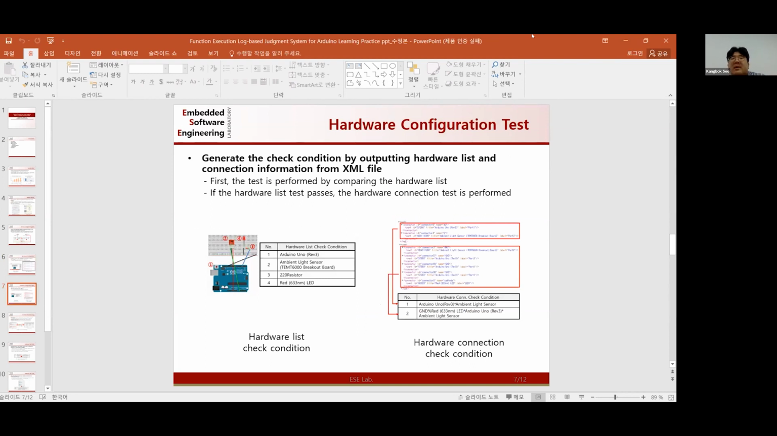Next is hardware configuration testing. After outputting the hardware configured by fetching in XML format, the data is extracted and made into a hardware check condition. The hardware configuration test is conducted by dividing it into hardware list and hardware connection. And the test is conducted by comparing the hardware list extracted from the XML file.